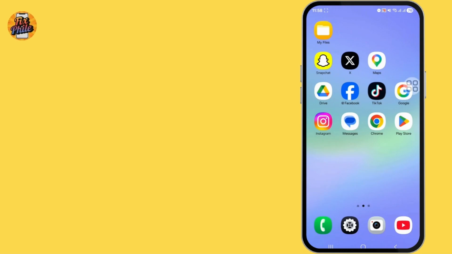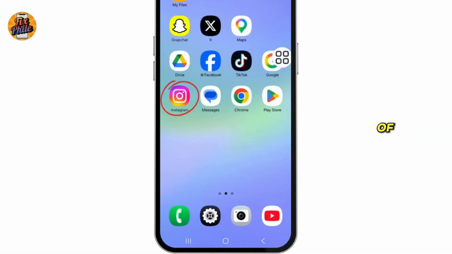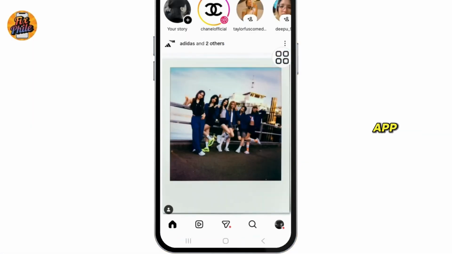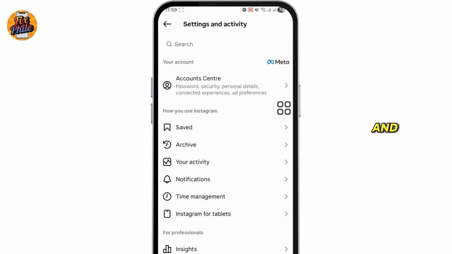In this video, I will show you how to deactivate Instagram account and reactivate it again. First of all, launch open the Instagram app. Now you want to tap on the profile icon at the bottom right corner of your screen. Then tap on the three lines at the top right corner. This should take you to settings and activity.